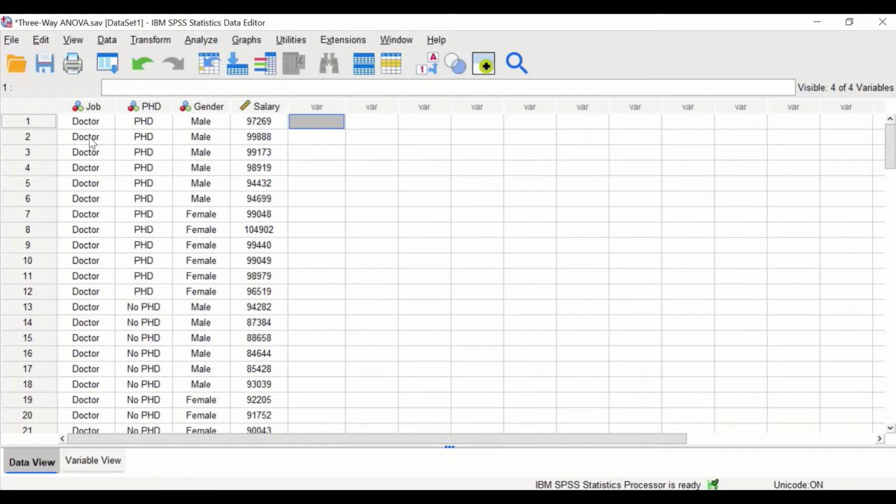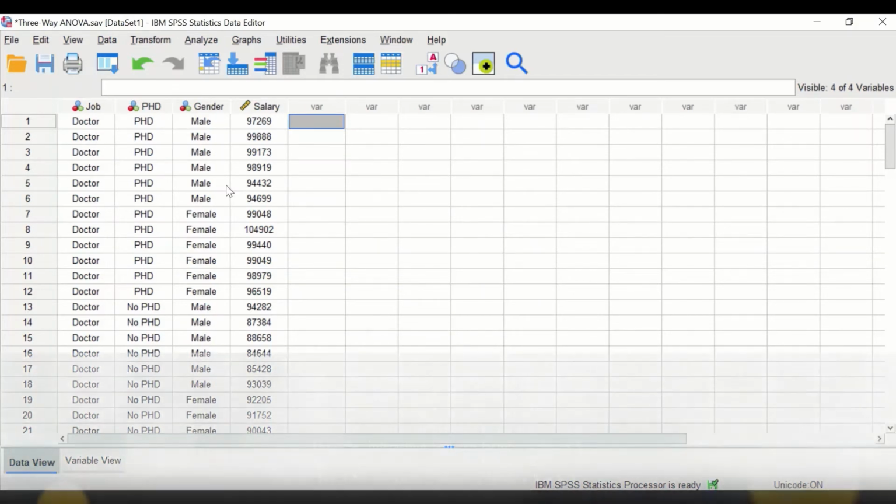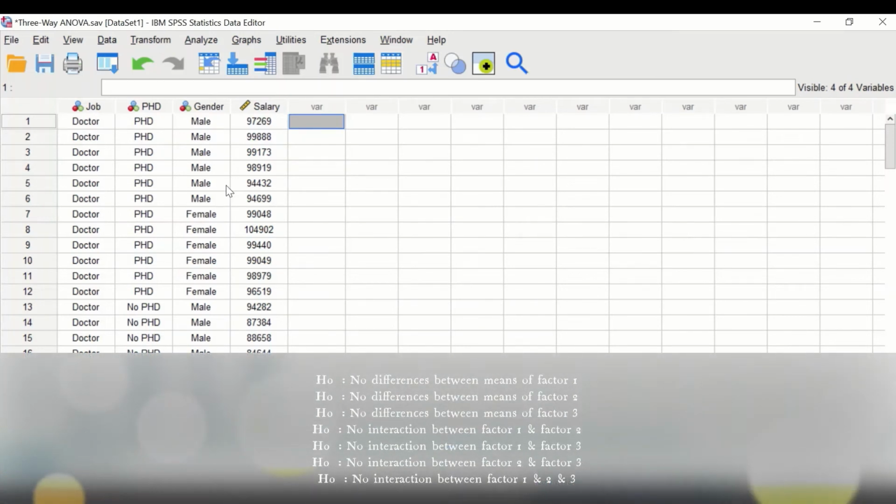The test will examine whether there is a difference among the levels for factor 1, and whether there is a difference among the levels within factor 2, and whether there is a difference in the levels among factor 3, which is the gender, based on the salary. The test also will examine whether there is an interaction between different factors that might have an effect on the salary. To perform the three-way ANOVA, 7 hypotheses will be generated.